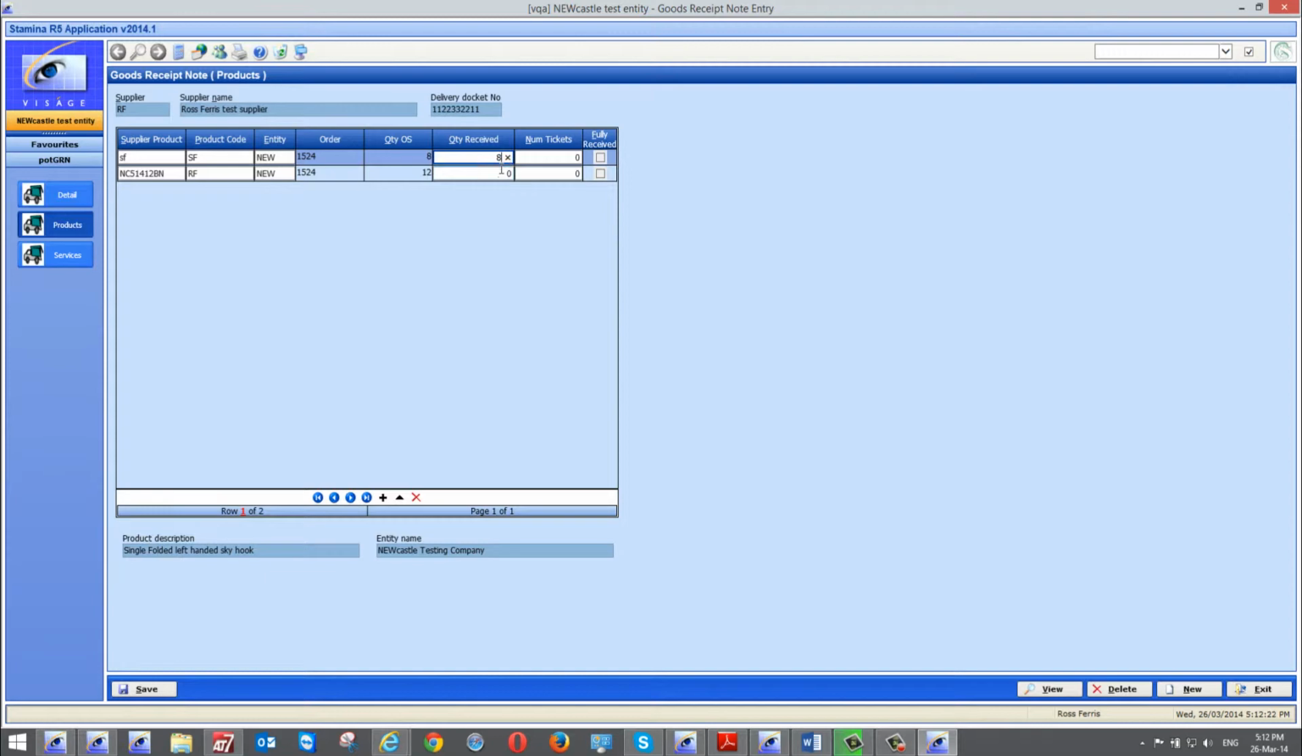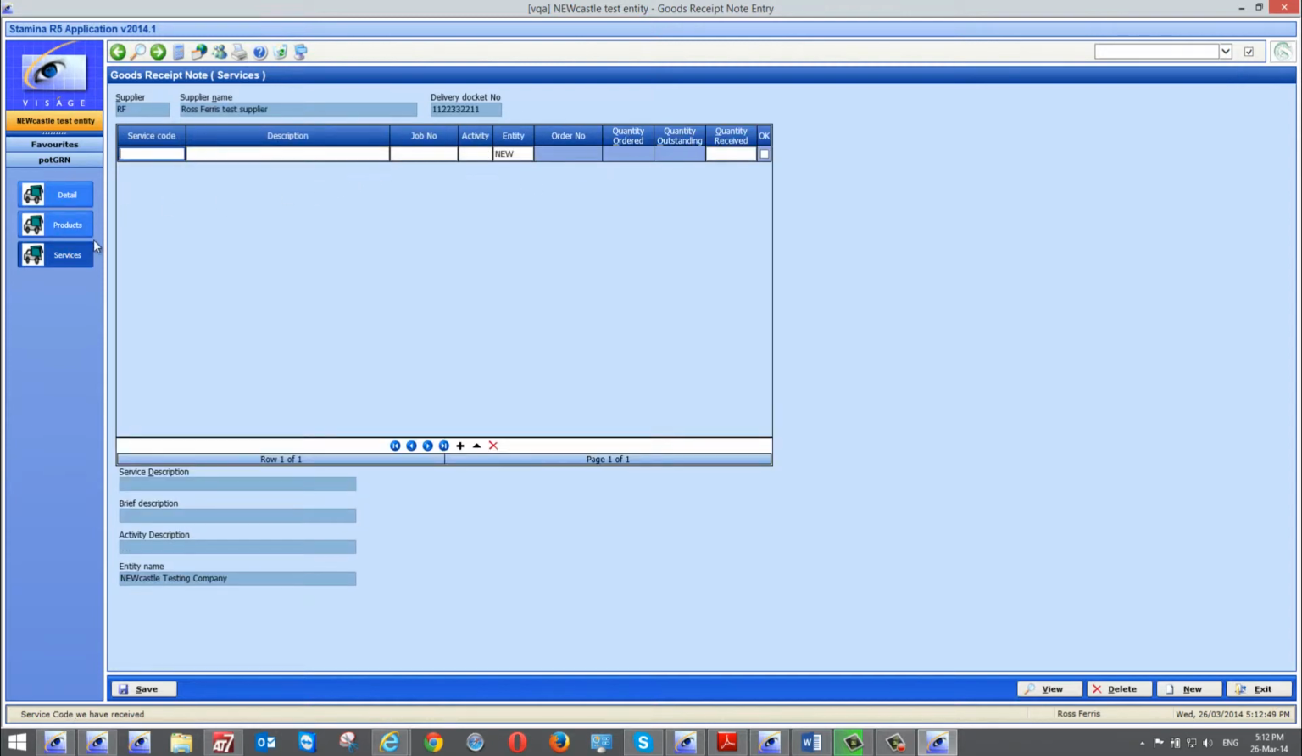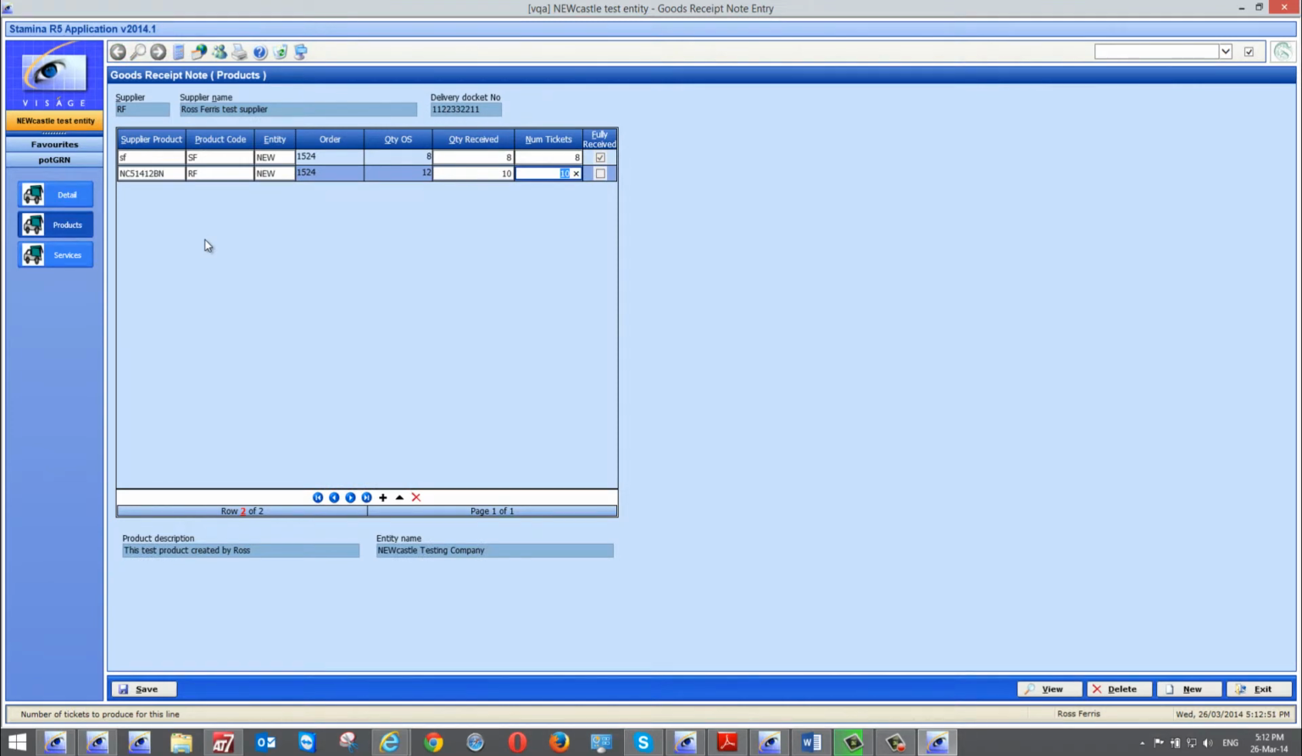If we received all of those, the system will flag that and say yes, that particular item is now fully received. If we only received 10 of this item, of which there's 12 outstanding at the moment, you'll see the system hasn't ticked that fully received button there, because there are still 2 items outstanding. But the goods receipt note process is basically finished at this stage. There may be services, but we're not going to complicate ourselves with that at the moment. If we're just talking about goods, all we're talking about is the number of products that have been physically received. No dollars, no cents, just the number of items.